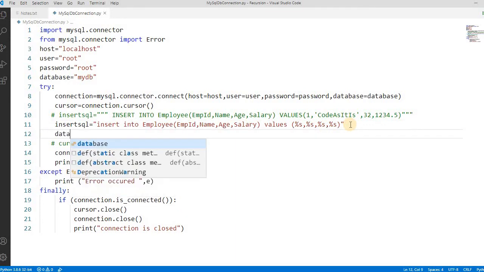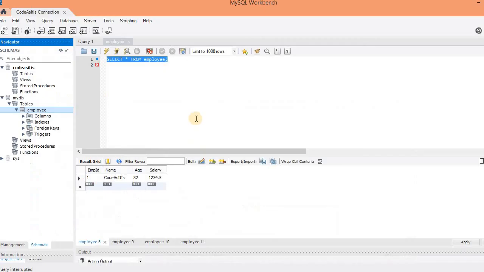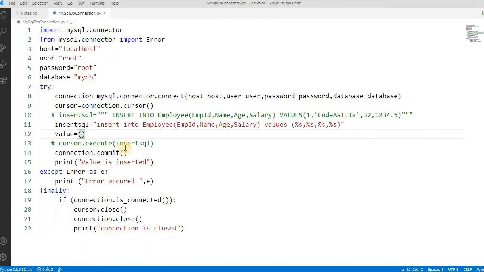So let's create something like data, or you can say the value, and this will be a tuple. Currently we have the four columns: employee ID is an integer, name is a varchar, means a string, age is again an integer, salary is a float. We have already inserted one value in the last video. Let's start from 2. So we will create something like 2, name something like code as it is 2, age something like 33, salary let's say 13456, right?